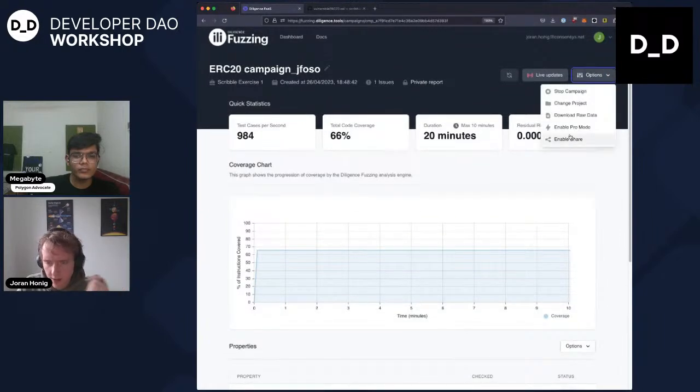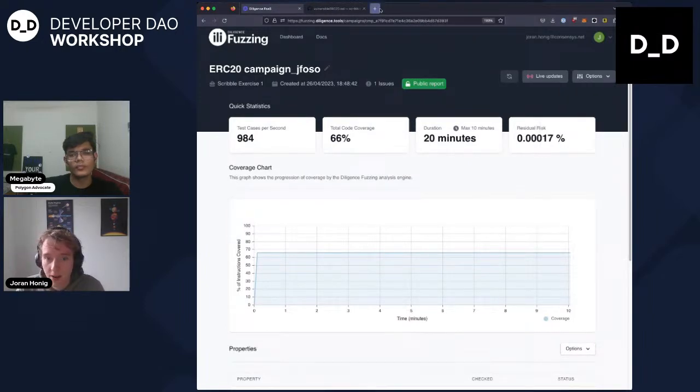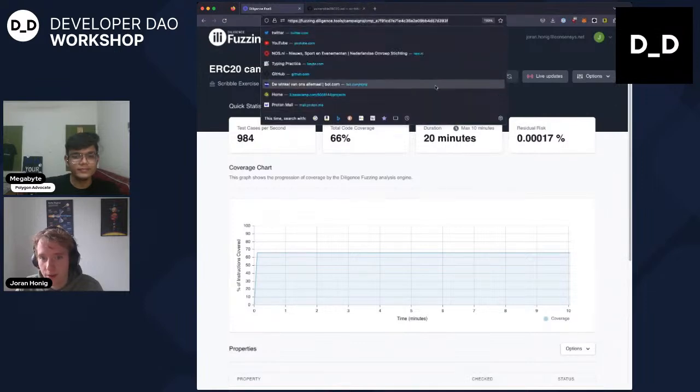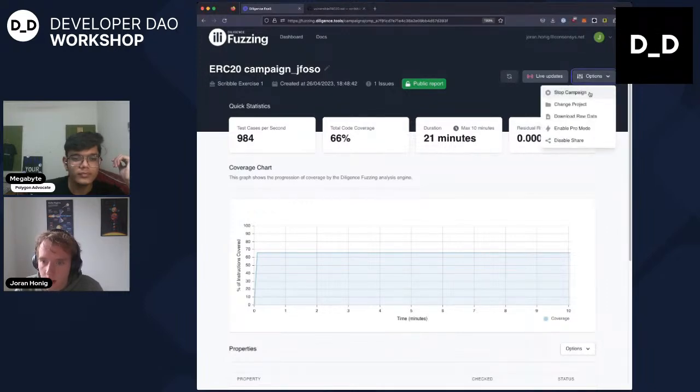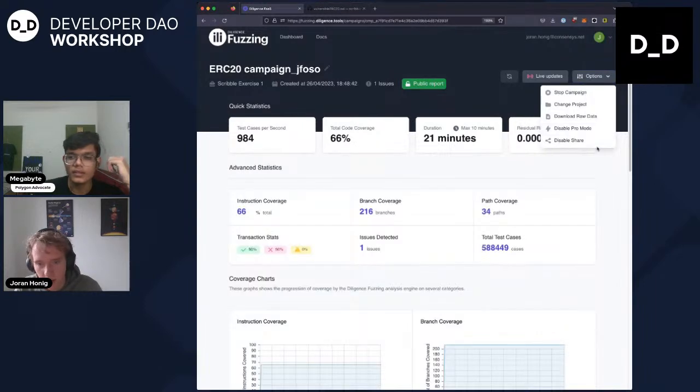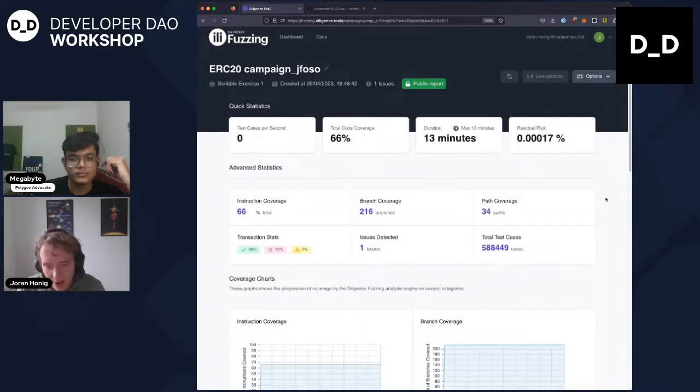There's a couple of neat features. Something you probably should do if you're developing open source code is sharing your reports, so you can easily make them public. Anybody can use this link now. To access this report here, we can do several things: stop the campaign, download some raw data. Something I really like is our pro mode. You can access this by default, but we disable it to not have information overload.